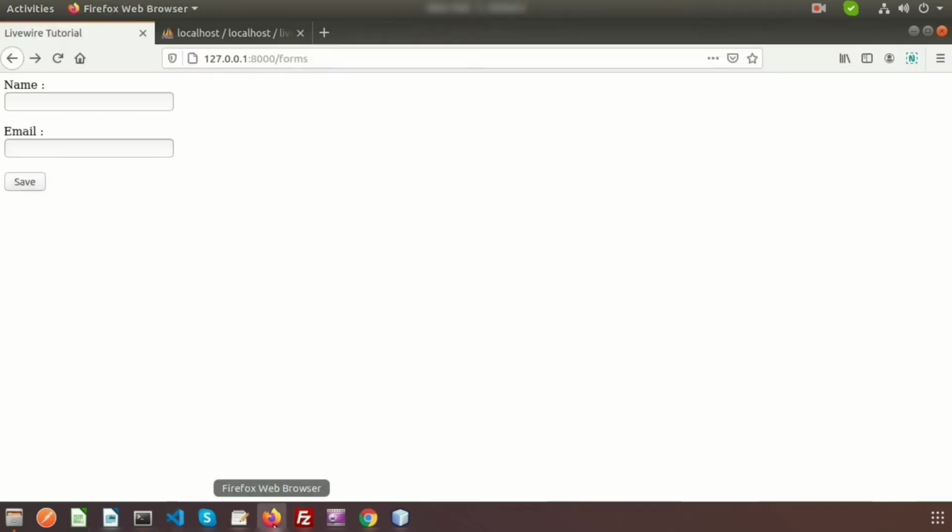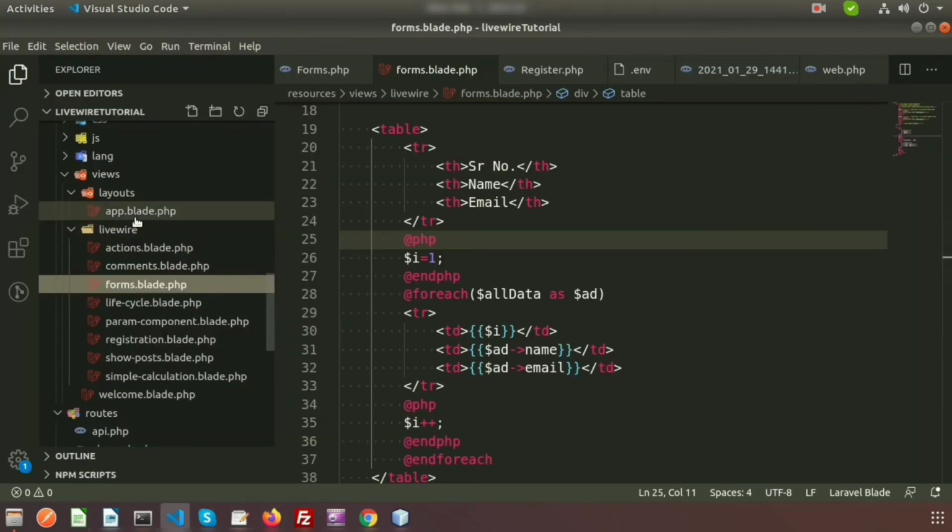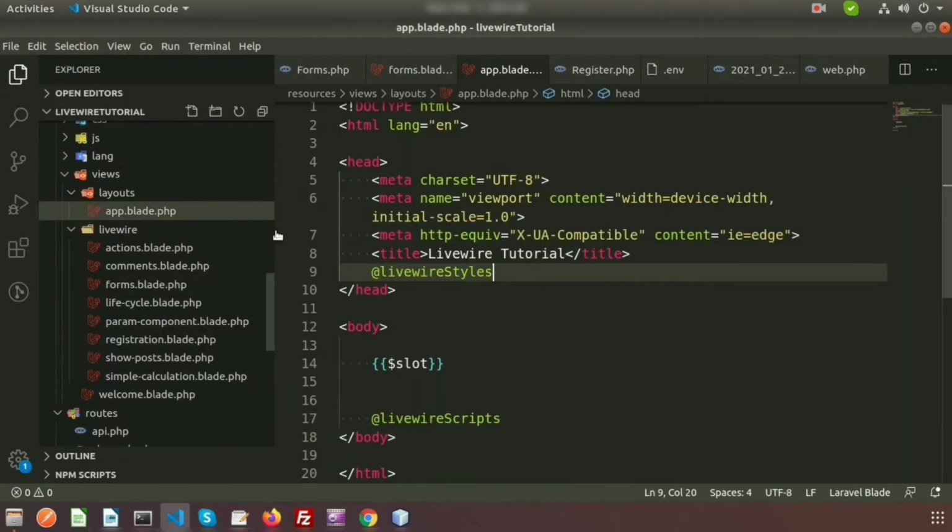If you go to the browser and refresh this page, we can see the serial numbers 1 and 2, with names John Clark and David Greek, and their emails. Okay, now it does not look very good, so I want to add some styles to this. How we can do this? We have a layouts page for the Livewire view file. So just go to the app.blade.php.